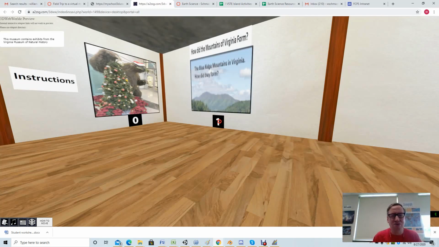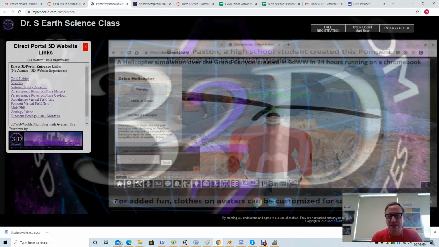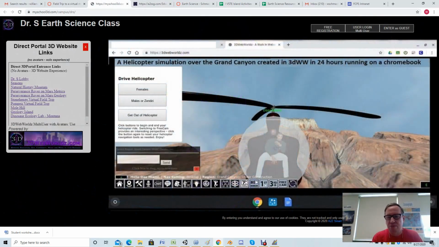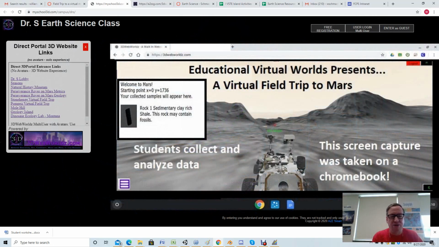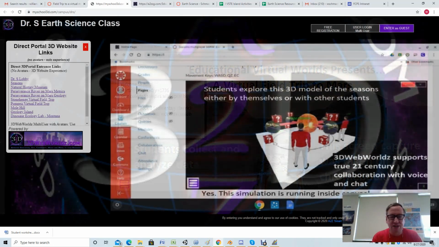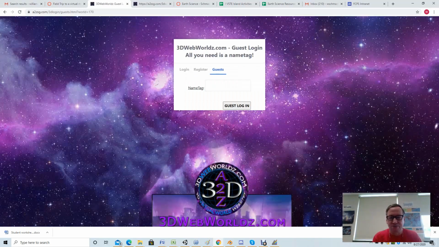But it's not the only way that you can use 3D Web Worlds, because this is multiplayer, multi-student. So I can go back to here, and you notice there are other options. By the way, please do not use the free registration button here. If you want an account, you don't have to, but if you want one, contact me. I'll work that out. There's also an enter as guest button, which is really cool. So you can go down here and you can put in a screen name.